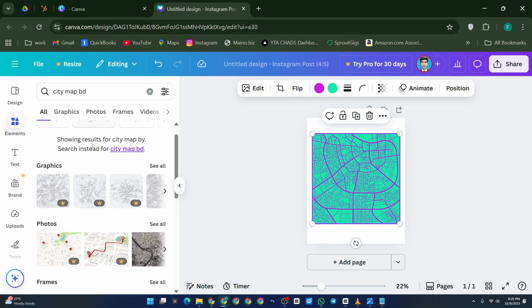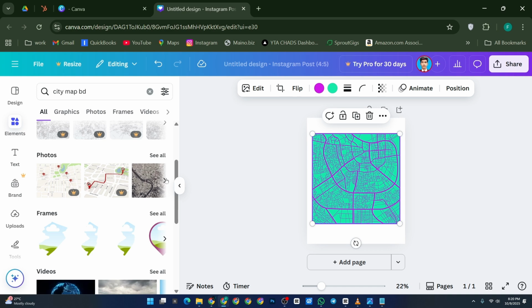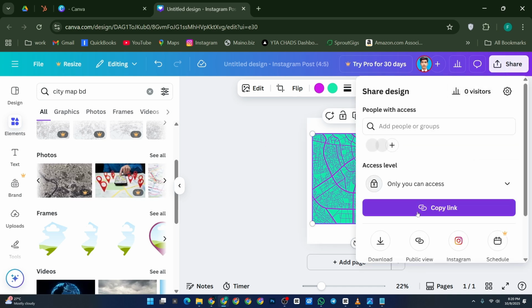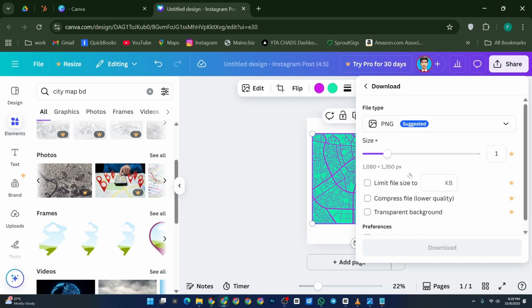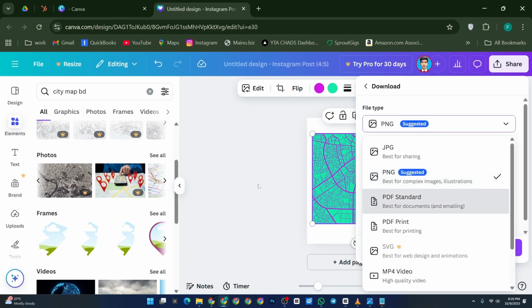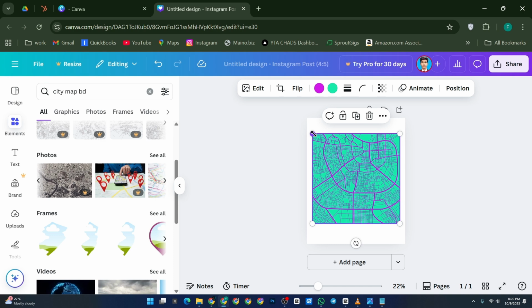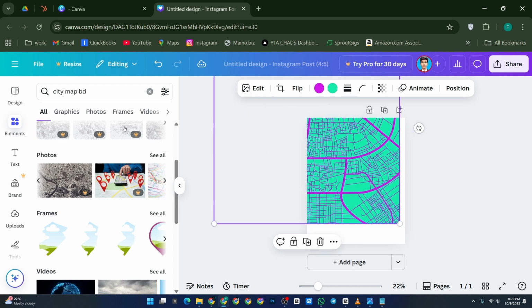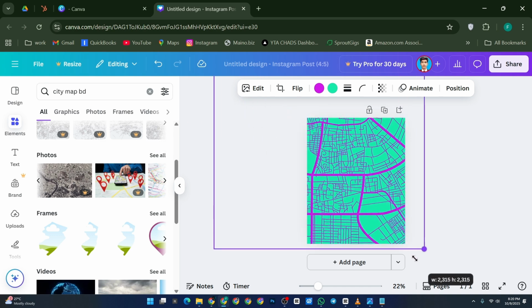When you're happy with the design, click the Download button at the top right corner and choose your preferred format like PNG or PDF. And that's it. You've just created your own custom city map in Canva for free. Perfect for projects, social posts, or even framed wall art.